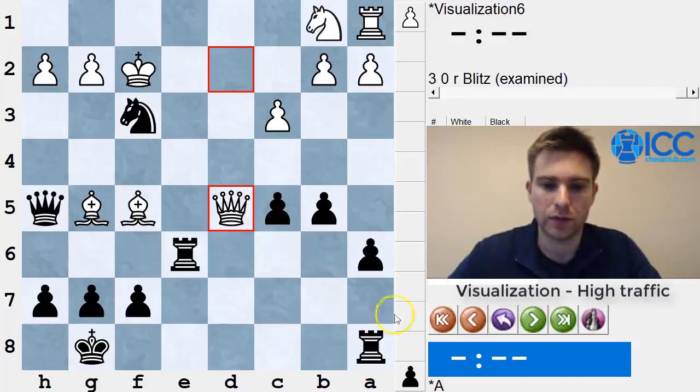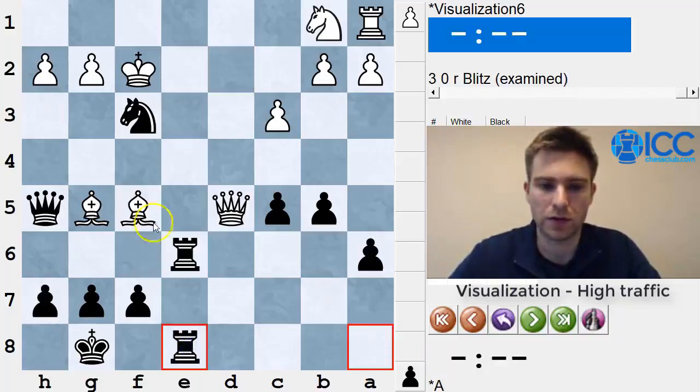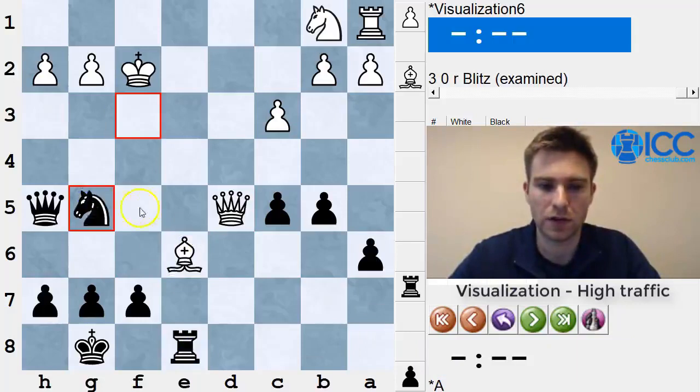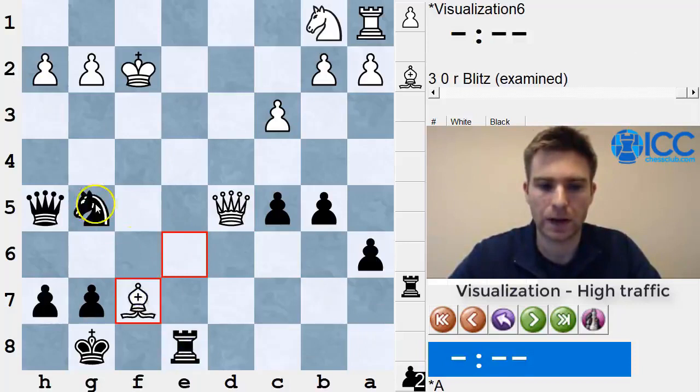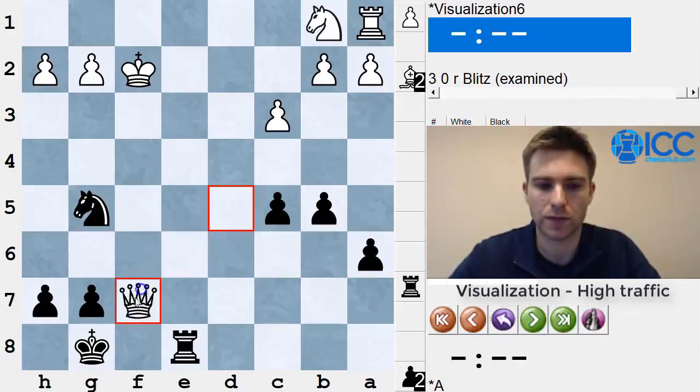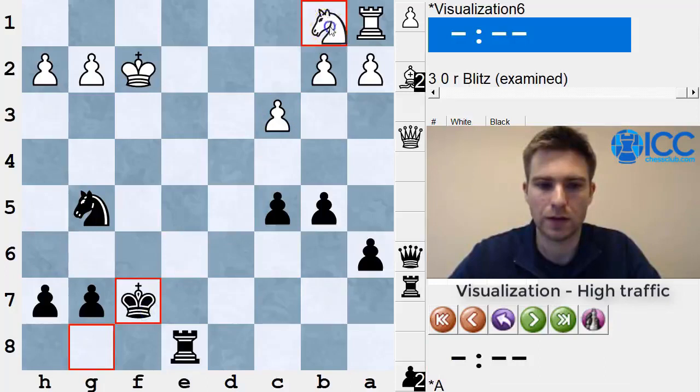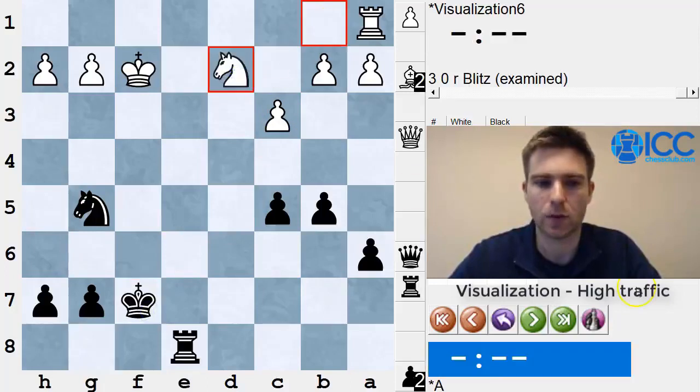So let me show you. So this. See, some pieces have moved from the 5th rank, and now knight takes f7 simply doesn't work. We have to do this. Okay, and this should be a draw.